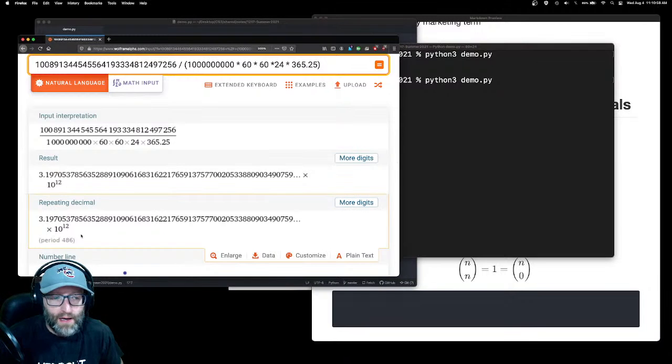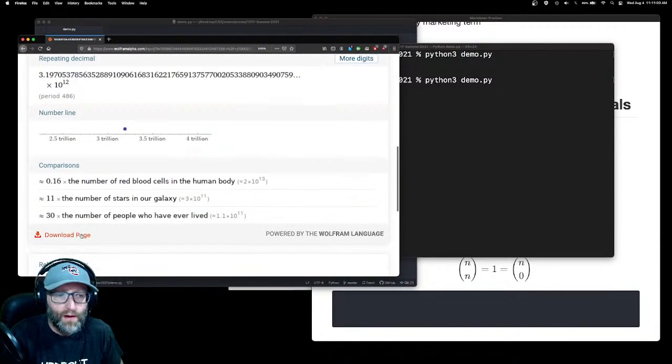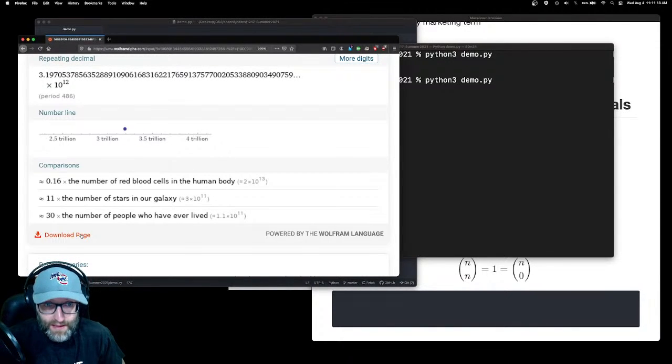So 3 times 10 to the 12th. According to Wolfram Alpha, that's 11 times larger than the number of stars in our galaxy. It's 30 times larger than the number of people who have ever lived, et cetera, et cetera. So it's some huge number. That's the number of years that it's going to take to execute this program, right? And that's on the order of about 3 trillion years.